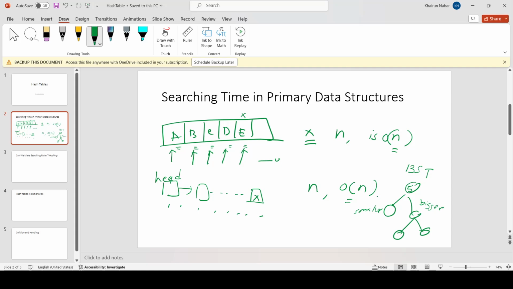bigger. As a result, for example, if I'm looking for the element 3, we know that 3 is on the left of 5, therefore we can completely ignore this portion. In this case, searching time is better than linked list and arrays, but it still takes log n amount of time.